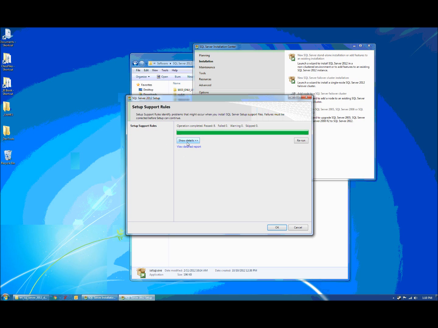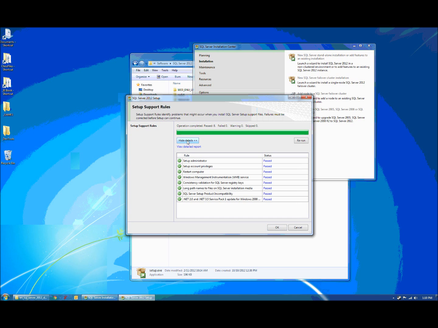Okay, well, it says it passed, but I don't see any details here. Let's hit show details. Oh, much better. It's actually going to check a few times for different things, but anyway, we got past the first part, so let's say okay.